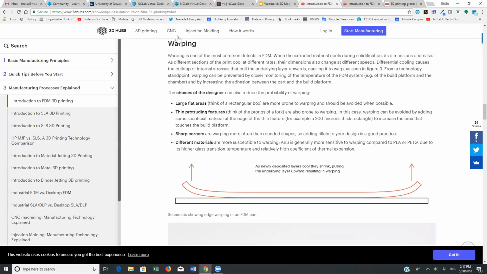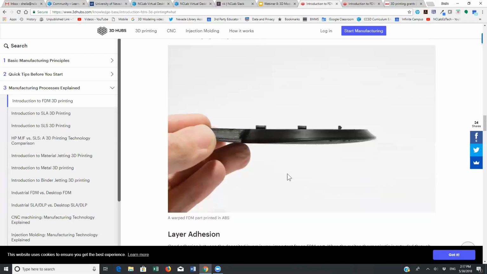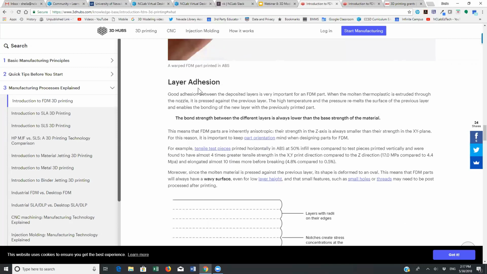Some of the problems, so this tells you in detail how warping occurs and what it looks like. And there's a nice photograph showing the example. And it also talks about any issues with adhesion. So that's how well one layer sticks to another.